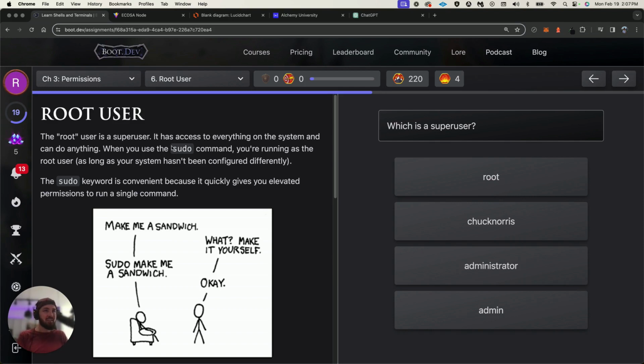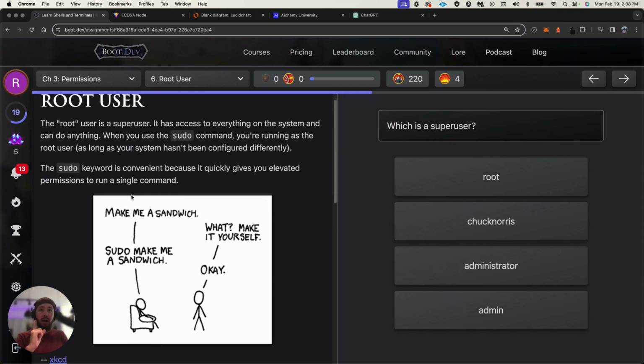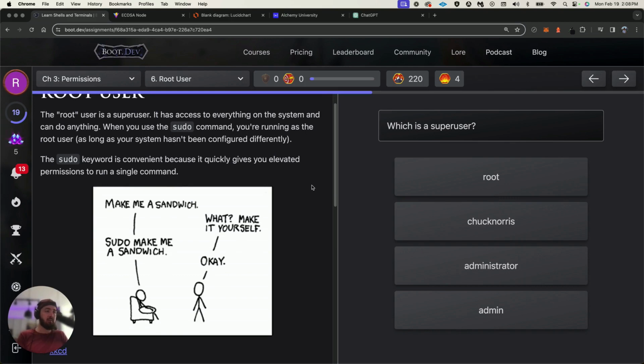It has access to everything on this system and can do anything. When you use the super user do command, I freaking love that. I don't know why it reminds me of Super Troopers, but it's just the super user do command. You're running as the root user as long as your system hasn't been configured differently. The sudo keyword is convenient because it quickly gives you elevated permissions to run a single command.